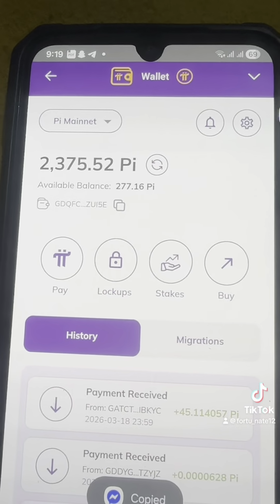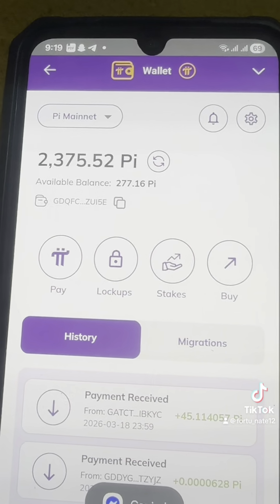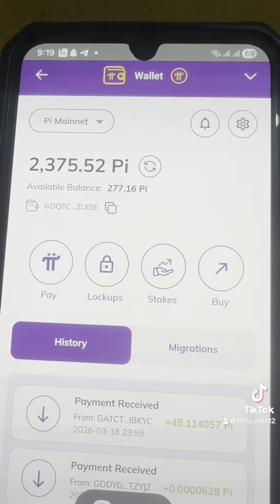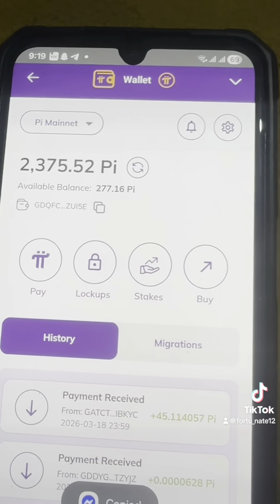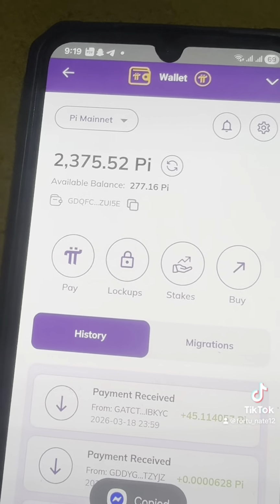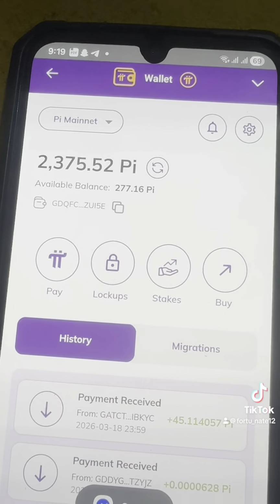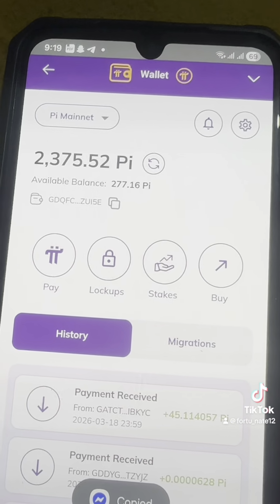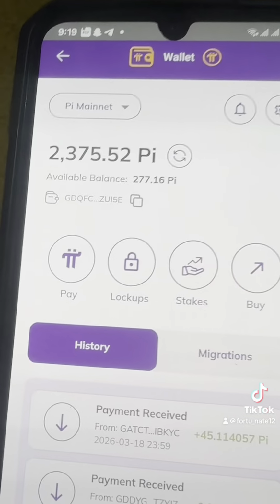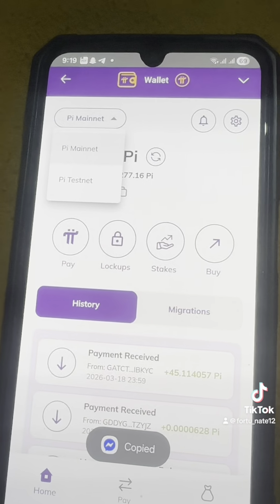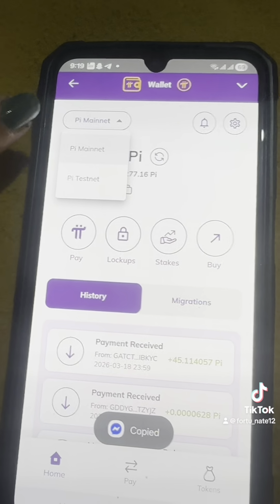This pioneer has 2375.52 Pi migrated into the wallet, and there are 277.16 Pi in available balance. So the Pi in the available balance can be sold, and then you can take this into the external Pi wallet. In the drop down section here, there is Pi Mainnet and another one is Pi Testnet.